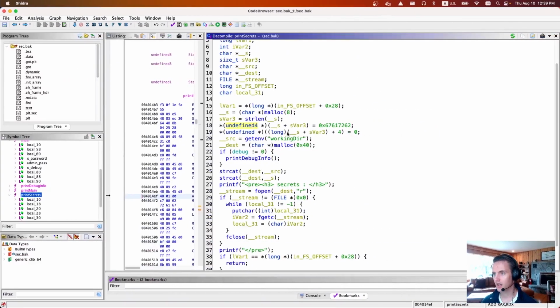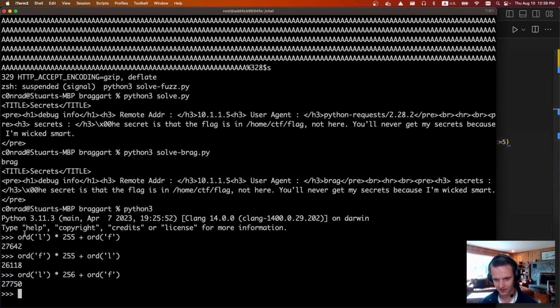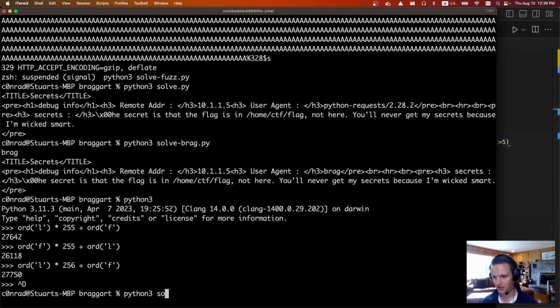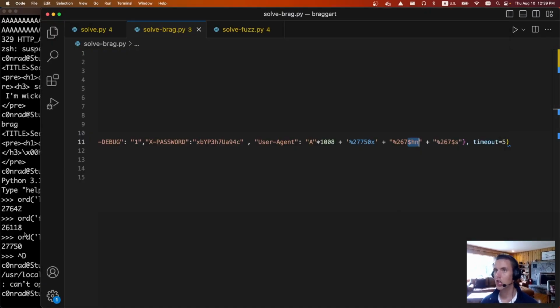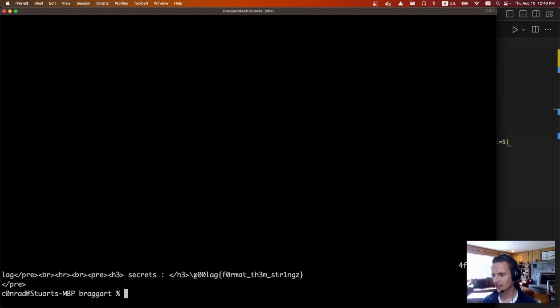But once we do that, when we go back, we're overwriting this underscore s variable. This should now be flag instead of brag, and so it'll concatenate together the file that it's going to load. And so instead of loading home CTF brag, it loads home CTF flag, and it should just work. So let's do python 3 solve.brag.py. And there we go, flag format them strings.